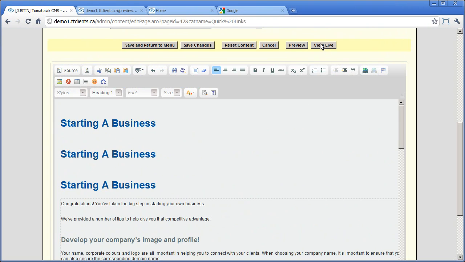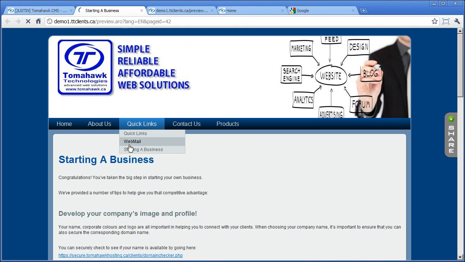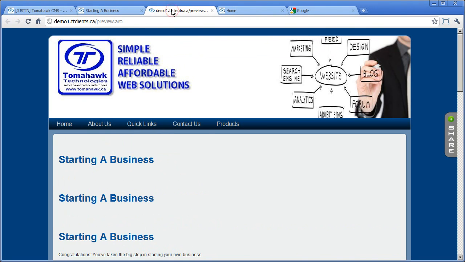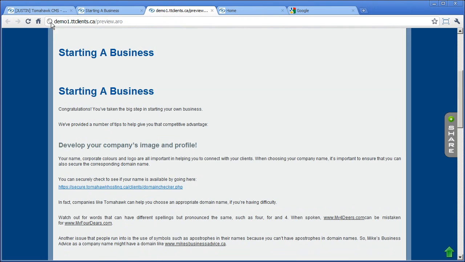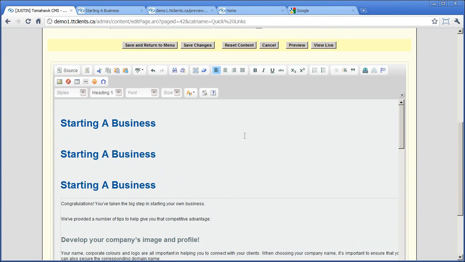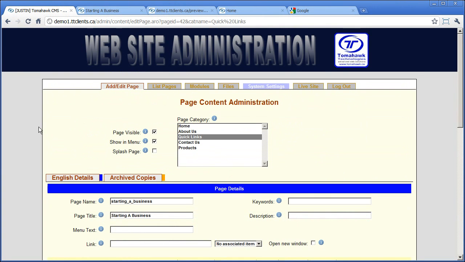So that's preview. Now view live, I haven't actually saved these changes. I haven't clicked save changes. So if I view live, it's just showing me the page, starting a business, because I haven't saved those changes yet. So if anyone goes to my website right now and clicks on starting a business, they're going to see the live information, which is this. They're not going to see what I'm currently editing in the editor. Right, so that's the difference.